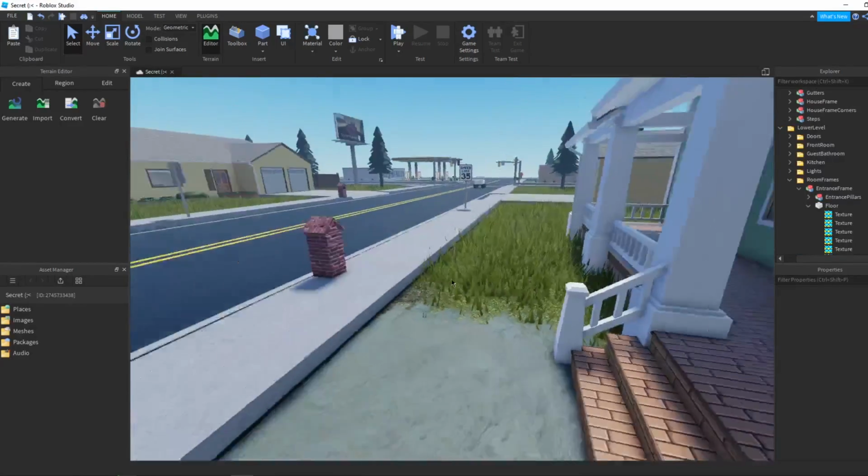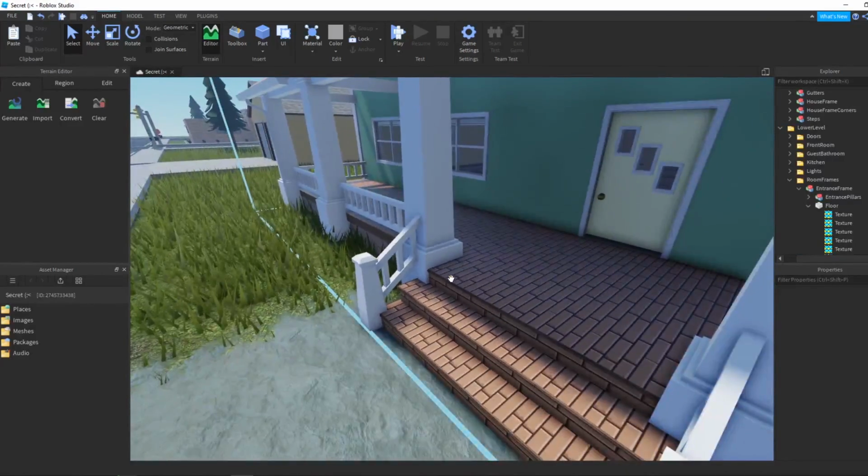Now it would be pretty boring if I just made wooden plank textures, so I'm going to go ahead and make a few textures off camera just so I can save time in terms of video time. And then we're going to import them and see what they look like in game.